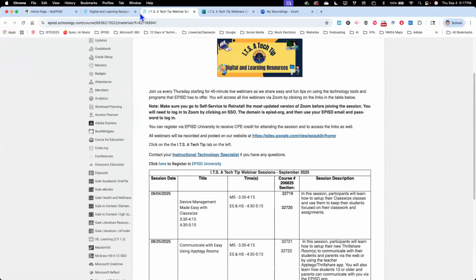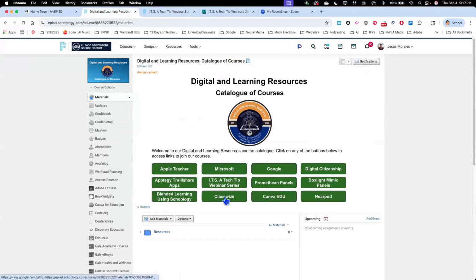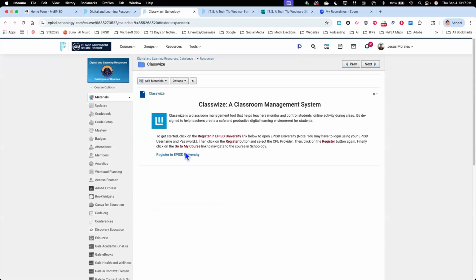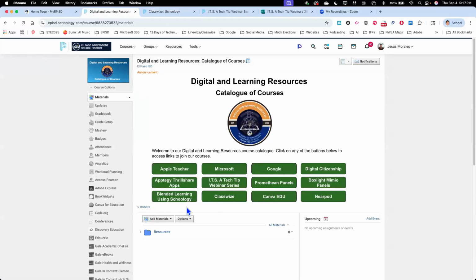Inside the catalog, you also have a link to Classwize. There's an actual full course for Classwize. If you click in there and register in EPISD, Herman covered a lot, but you may need a refresher. You can always click and register for that course, and that course is live throughout the entire year, so you can get all the information that you may have missed or forgotten about Classwize. We have a ton of other courses too, but the calendar for webinars will be updated here monthly. Everything will be through University, and the links to the Zoom meetings will be inside of University.